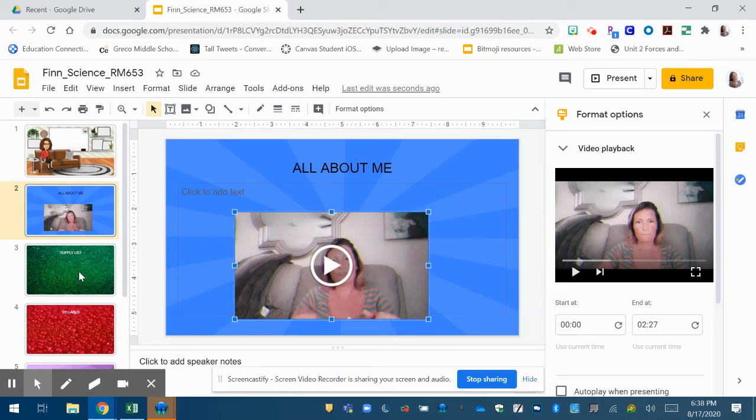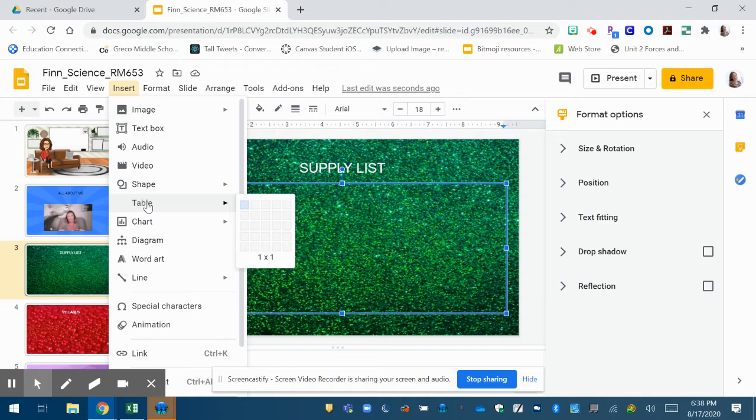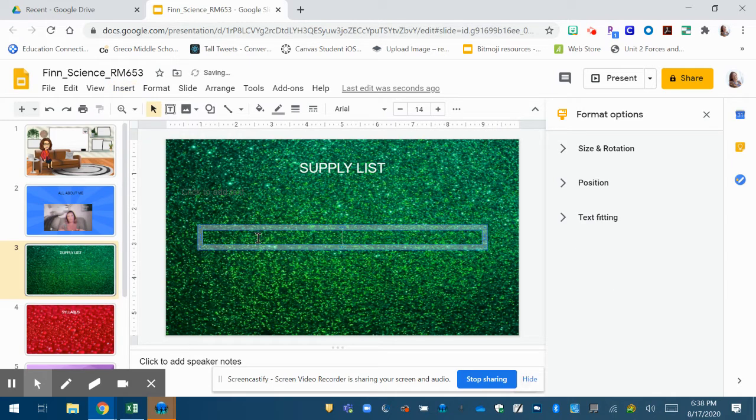Then we can go into our next one, which is the green slide, which is the supply list. Here is where you can add your supply list. Now, if you're e-learning, or your supply list is going to be two different supply lists, one for e-learning and one for brick and mortar, you can do two things. Because I like to have things nice and neat, I like to have a table where I can just put it in. So I would go over here to Insert, Find Table, and then pick how many squares I want to add my things. Since I am doing e-learning, I only need one square, but I will do it for two squares so that you can see what's going on.